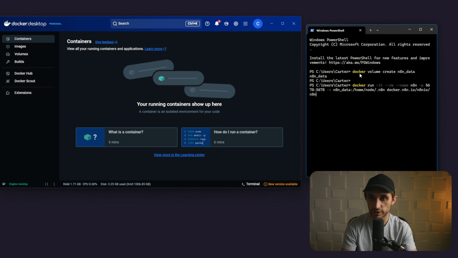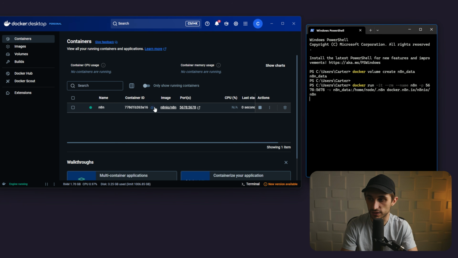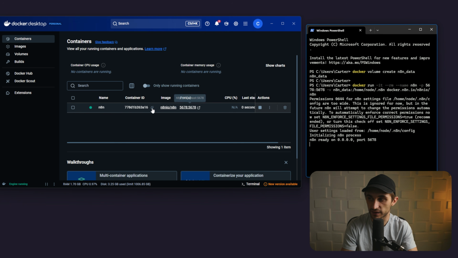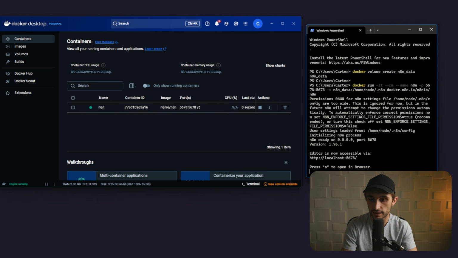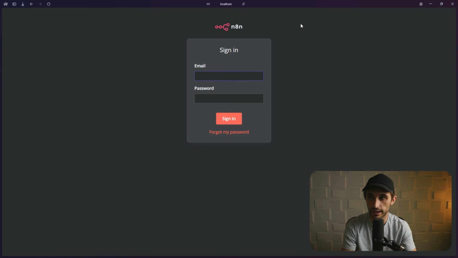I'll open up my terminal and I'll run these two commands: docker volume create n8n_data, and then the docker run command. And as you can see, you should see n8n populate into your Docker containers here. And then once it says press O to open up your browser, you can just hit O. And from here, you'll be able to log into n8n locally.